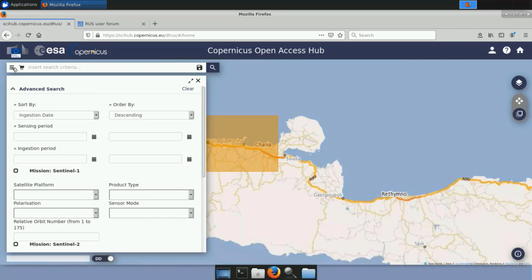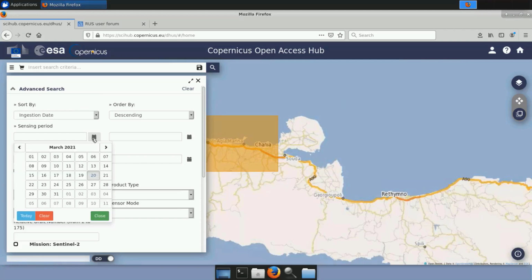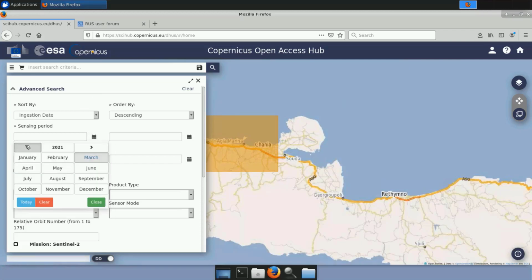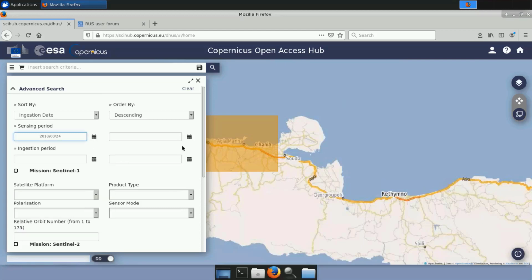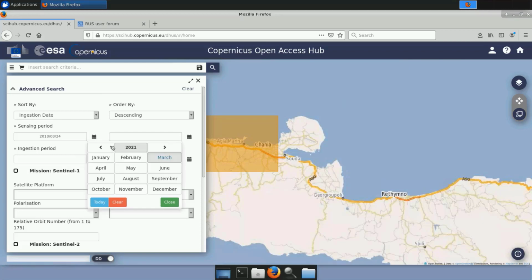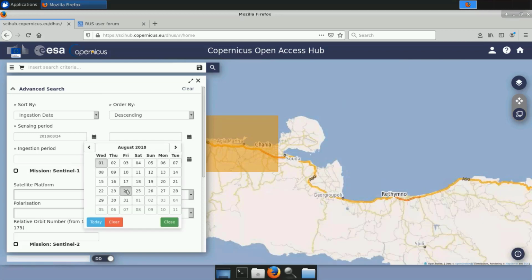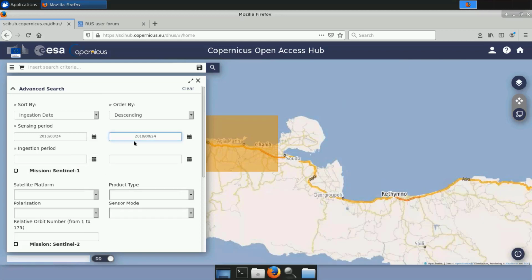So the date we will use for this exercise will be 24th of August of 2018. So you go here in the sensing period and you go to August 2018 and you select 24, and you do the same for both of them. 2018, August 24, as a start and as an end period, because we want to have the images only of that date.